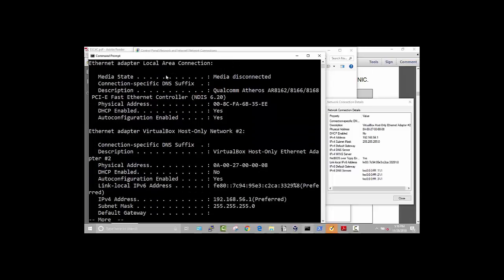So when we double clicked in our GUI on the virtual NIC and found its MAC address here, we can get that same information here. So here's the virtual NIC and here's the physical address, again 0A0027, etc. See that it matches up.